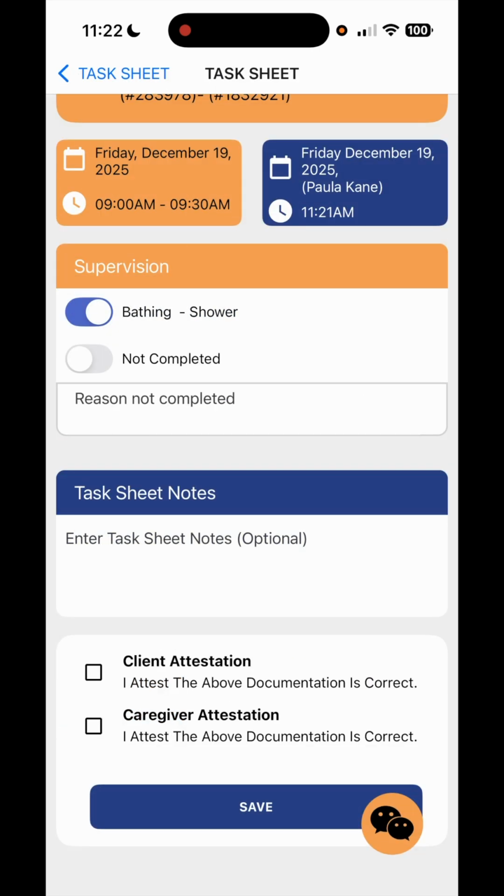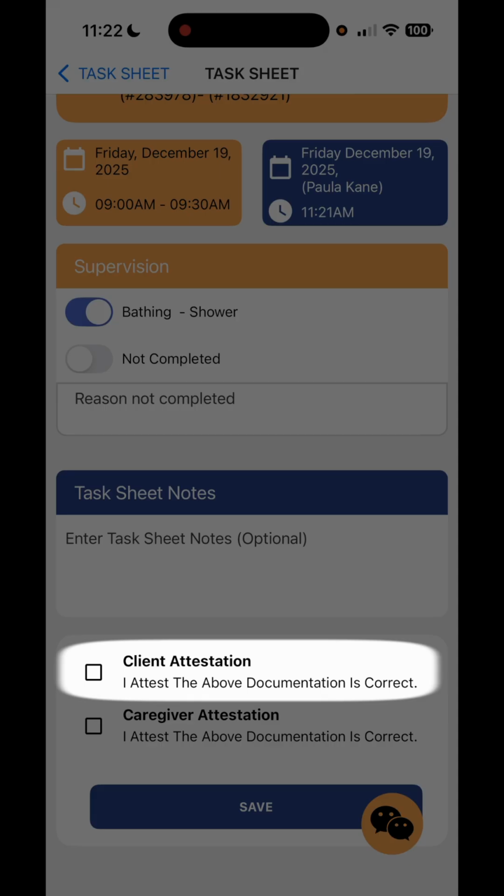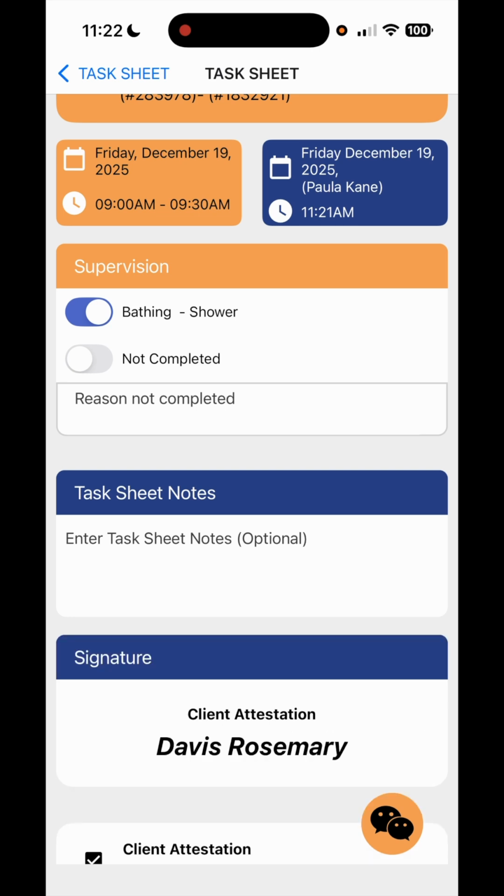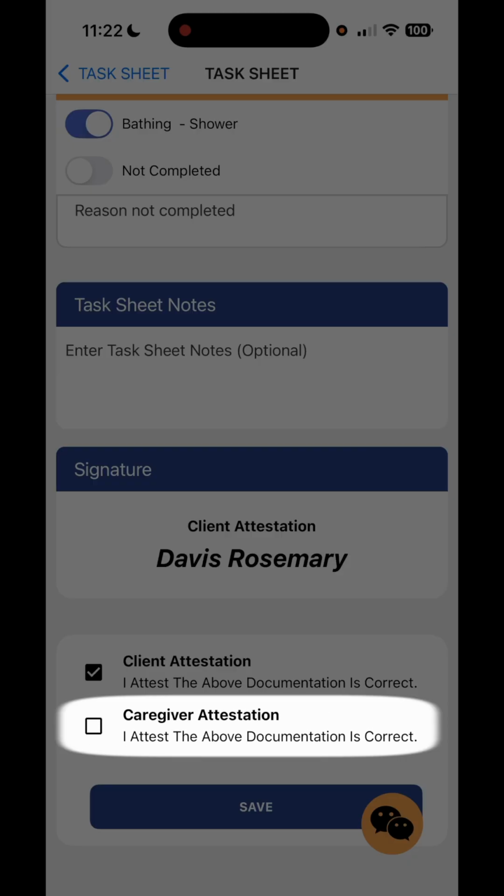Some agencies are required to capture the client's signature and/or the caregiver's signature for each client visit. If signatures are required, the buttons will appear here. This agency captures both the client and the caregiver signatures. So I would ask the client to tap here for their signature, and then I'll tap here for mine.